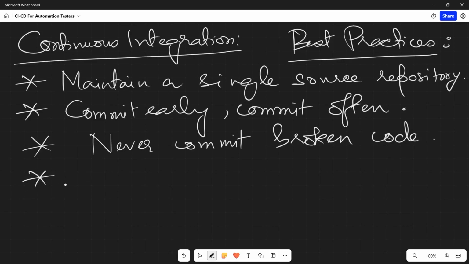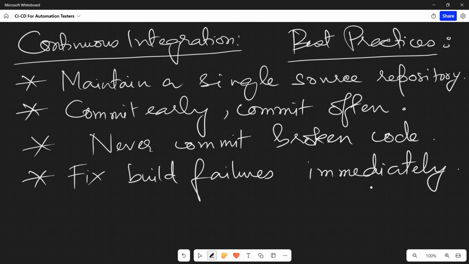Next, we can say that if there is any build failure, we have to always correct it, because that build is actually triggering all the tests and also all the results. So if the build is failing, please correct it immediately, okay. So what I say is, fix your build failures immediately. Okay, so these are the very best practices for continuous integration.